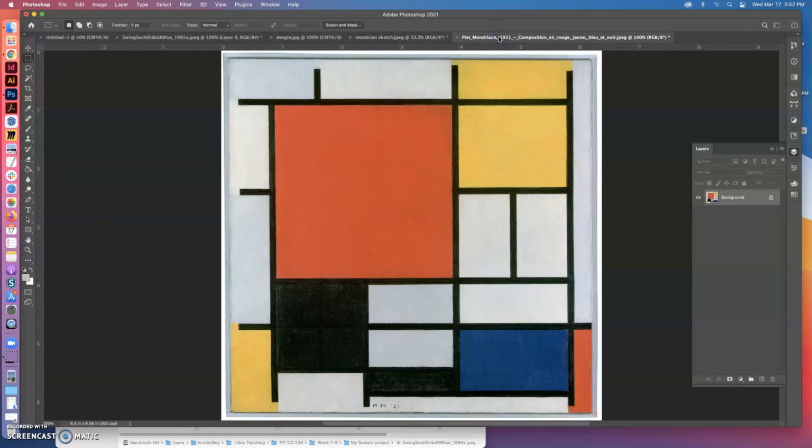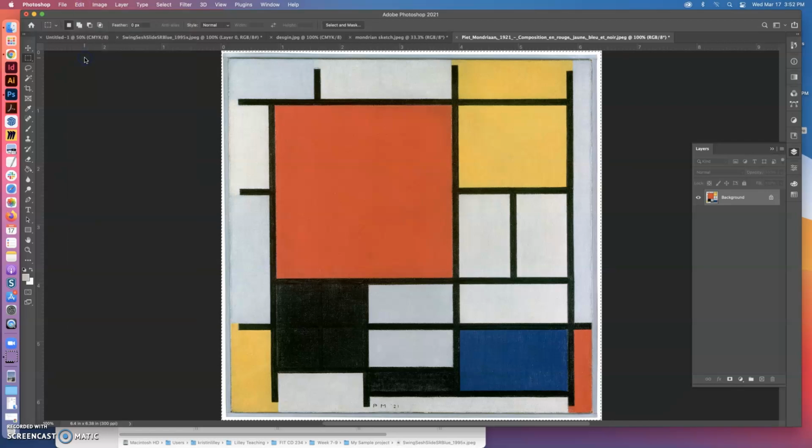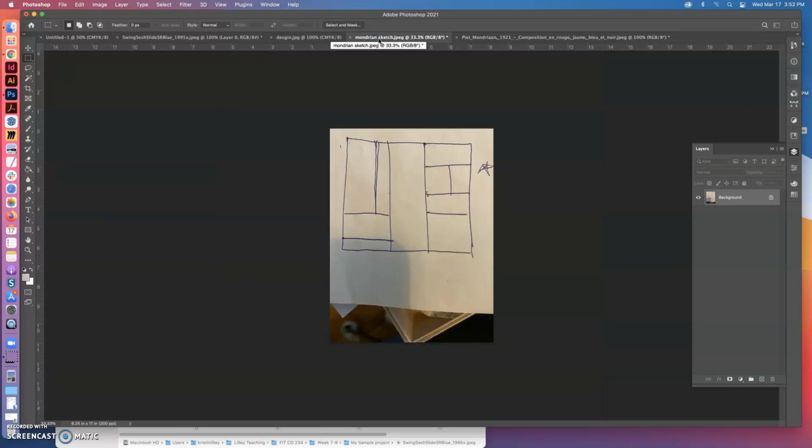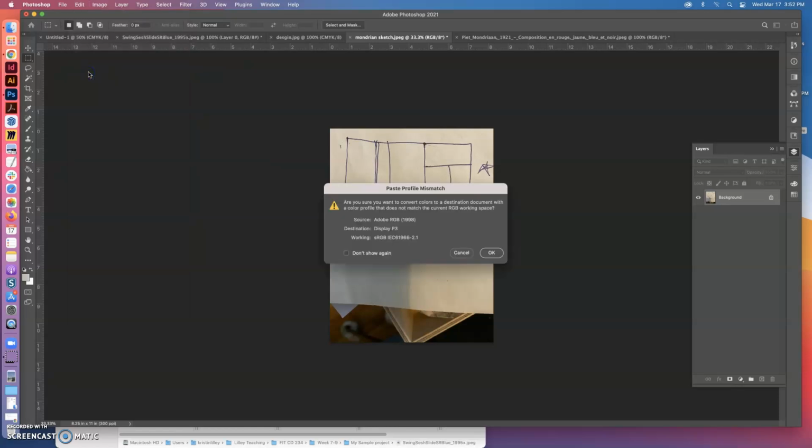So now I've also opened my Mondrian painting and I am going to select it all and I'm going to go up to copy. The reason why I'm going up and copying and not using command keys is because every time I do, it stops the recorder, which is driving me a little bit crazy. So now I am going to go up here and hit paste.